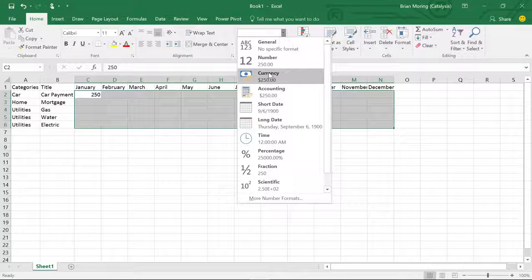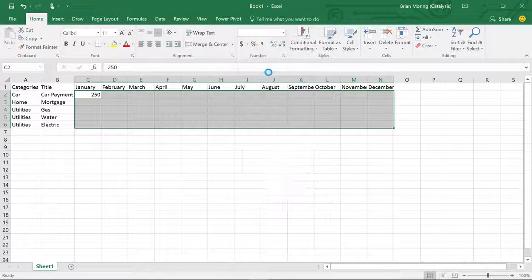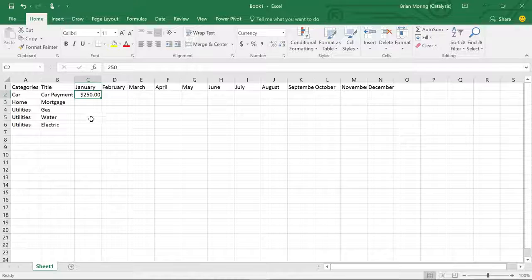So I've selected the entire area that I want to designate as currency, and then select currency. And we can see that 250 that I entered earlier now changes to currency. So now everything else that I enter within this area will be changed to currency automatically rather than just being a number. So it's a great way for us to do that.